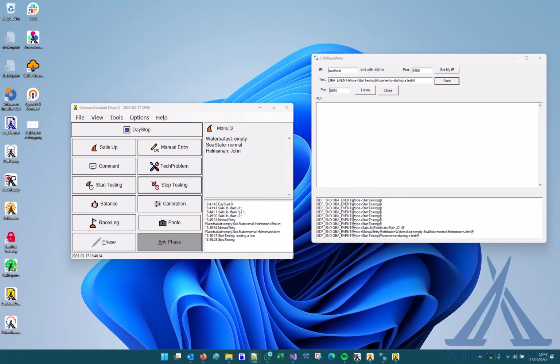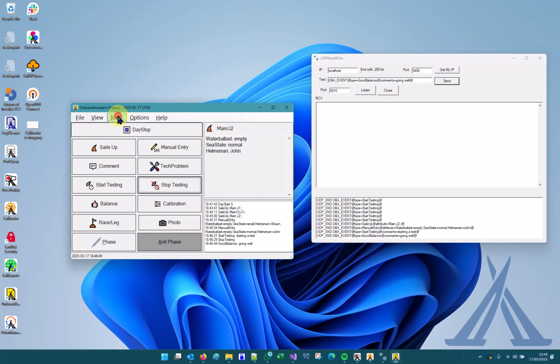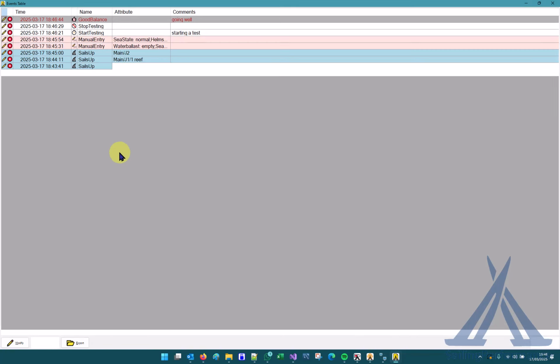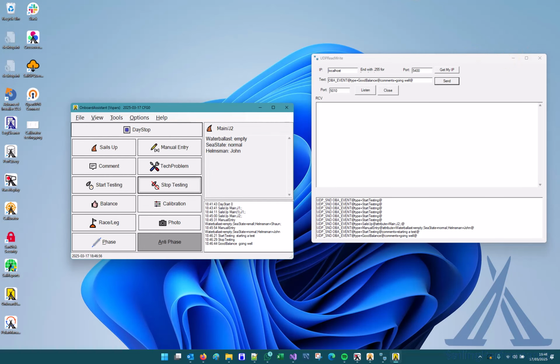And we could also send, for example, a good balance event. Let me grab this. Click send. That has been received. Good balance, timestamped by Onboard Assistant. Let's just triple check here in the events. Yes, the good balance is there. And that's it for the new feature.